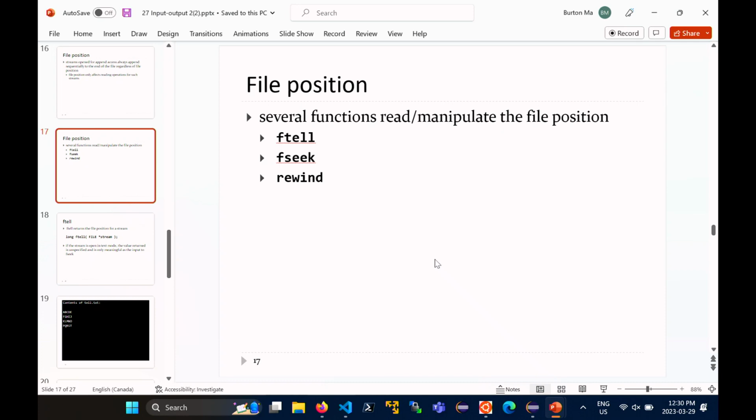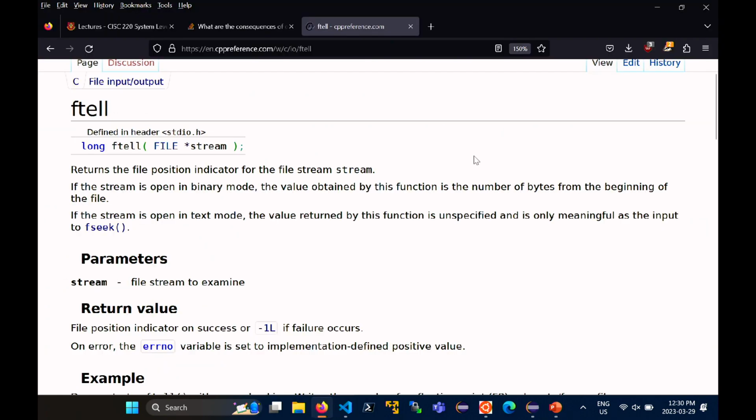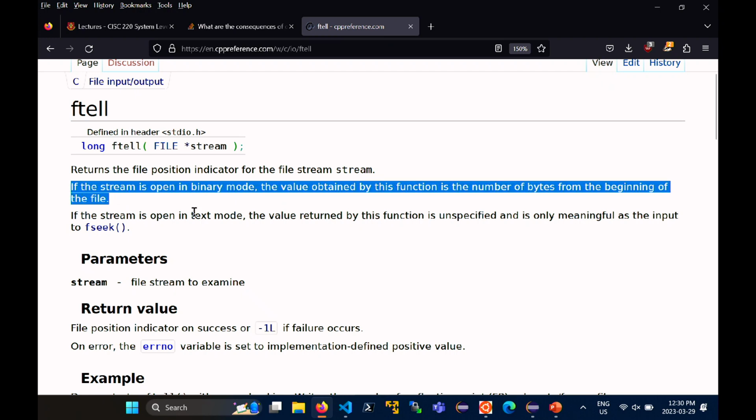Talking about moving around a file using ftell, fseek, and rewind. So I quickly showed you some examples of using ftell, fseek, and rewind. If you read the documentation in one of the sources that I cited at the beginning of the course, the documentation is really confusing. It says here, if the file stream is opened in binary mode, the value obtained by this function is the number of bytes from the beginning of the file. So that kind of makes sense, right?